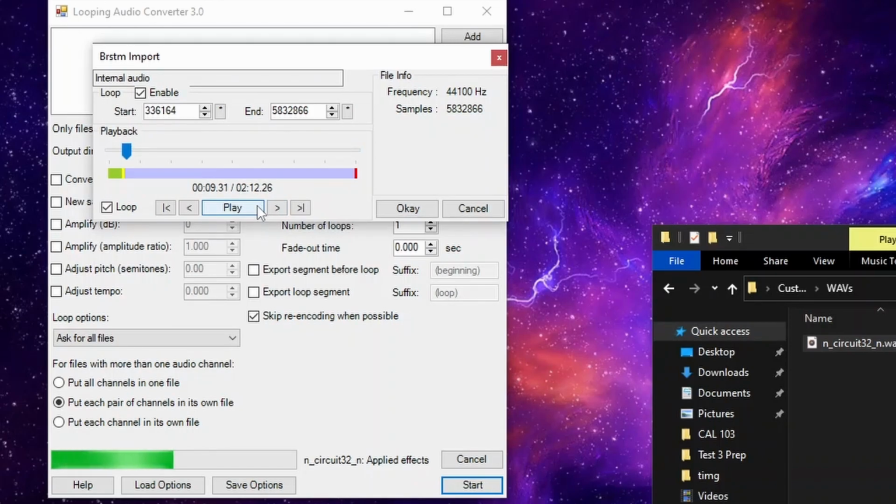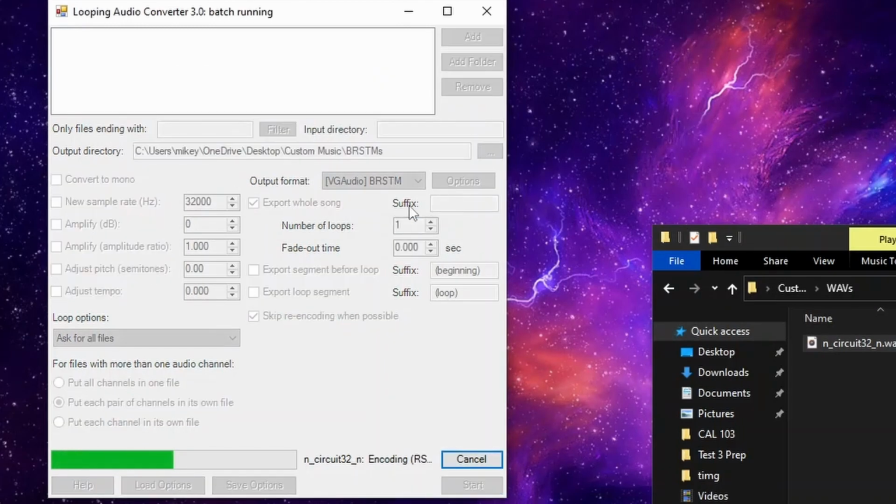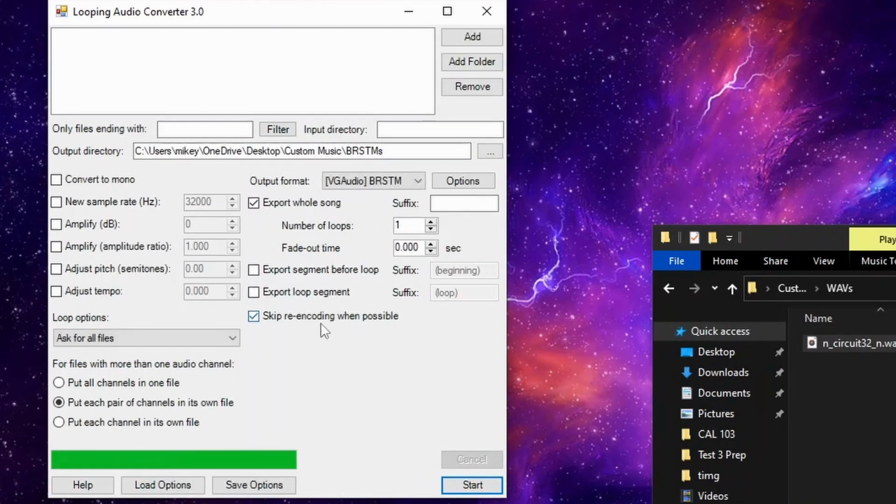Alright, so now the loop sounds good. It'll take a few tries to get the loop just right. However, after you're done, you can just hit OK. Once the green line goes all the way, the BRSTM has been created.